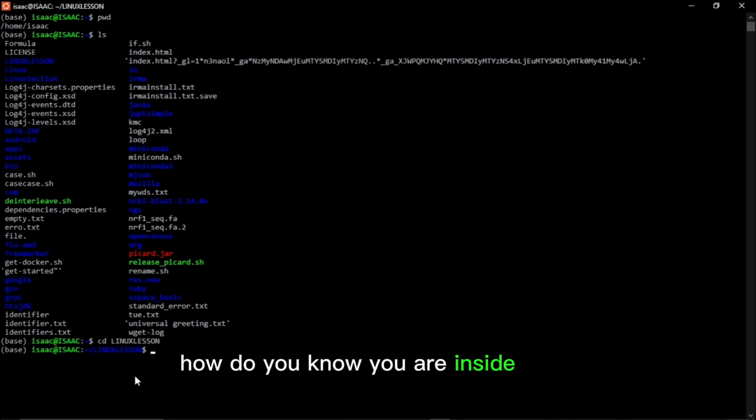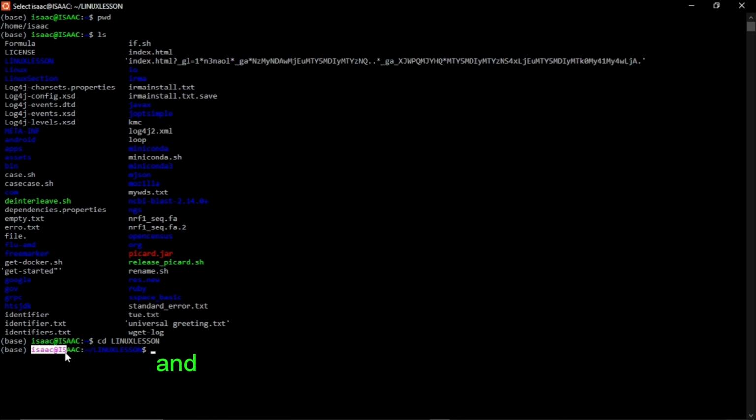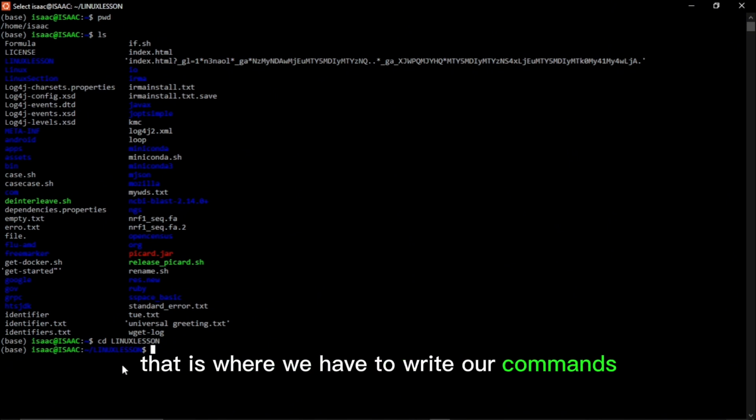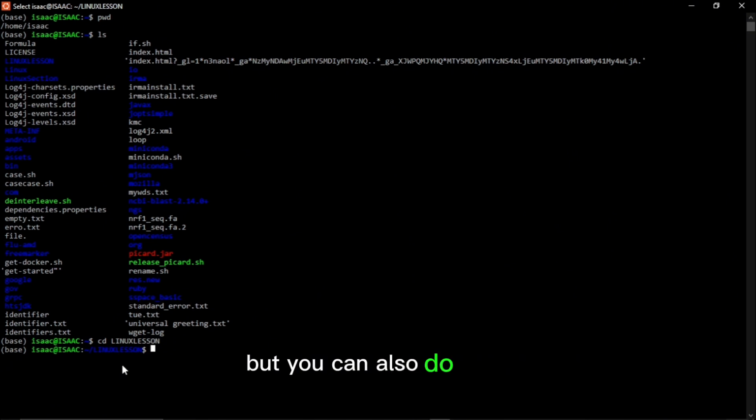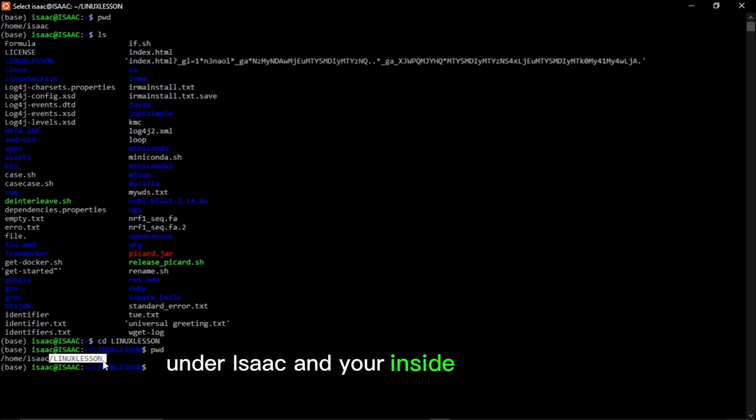How do you know you are inside there? Just look at where you are first of all. Then you have this inside Linux lesson. Initially, it had stopped in Isaac. Right now, we have gone up to Linux lesson. That's when we have the $ sign. After the $ sign, that is where we write our commands. That's how you can tell. But you can also do pwd, print working directory, in small letters. Here it tells you that you are under home, under Isaac, and you're inside Linux lesson. That is how you go inside a given directory.